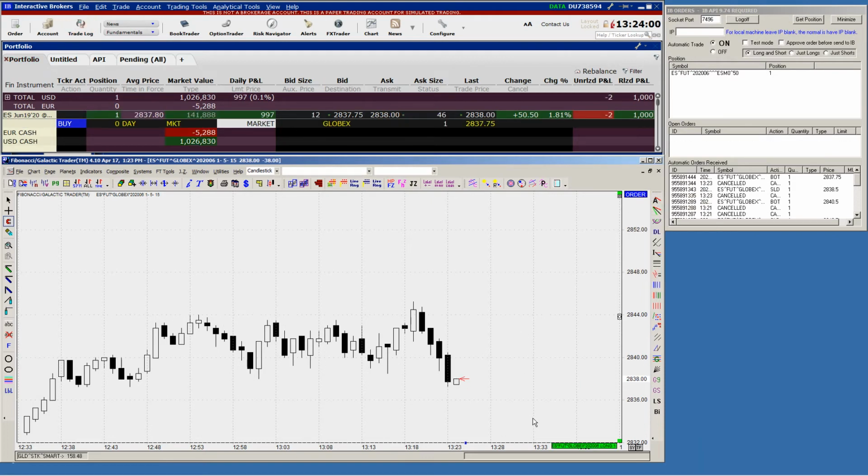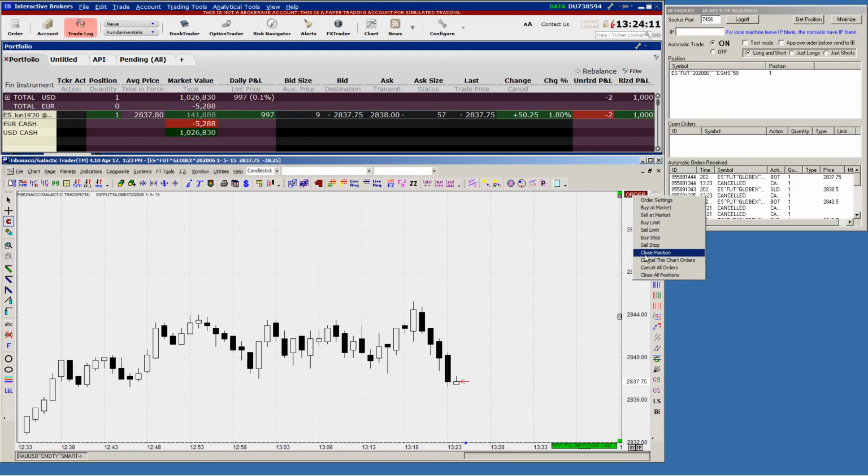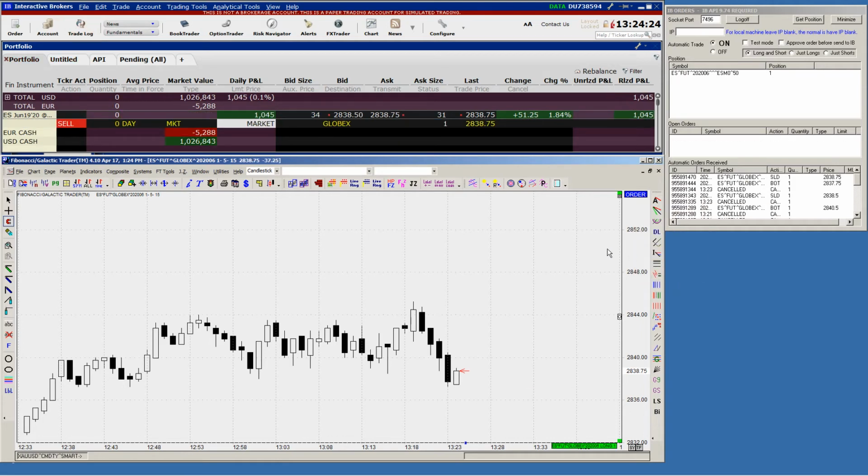I bought it, and I'm still saying I'm long one, right? And there are no orders to stop or target. I'm long one. I can close the position, or I can close all positions I have. In this case, I'm going to close the position on this chart, and you say generate an order to close this position. And here you go, I'm flat. You create the order, I'm flat.